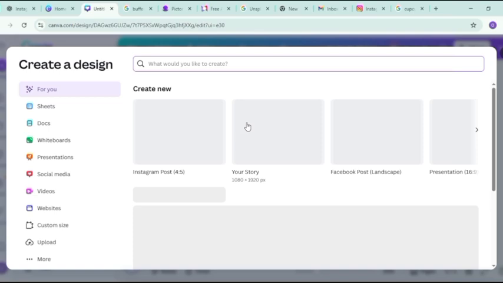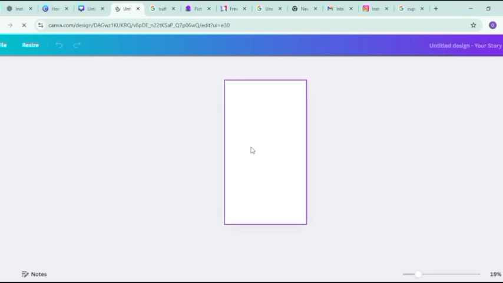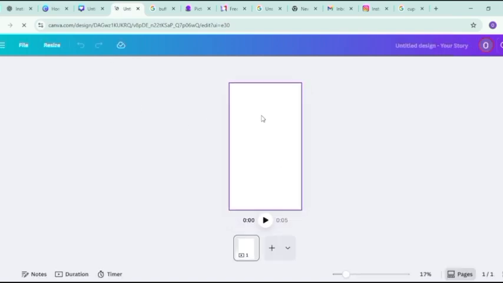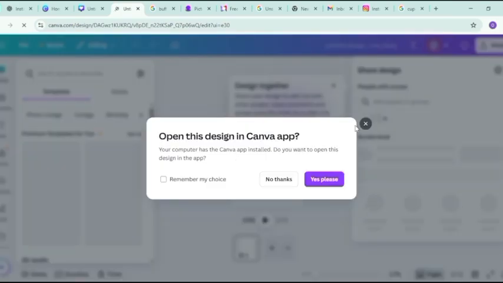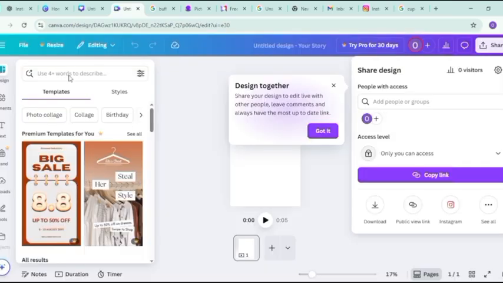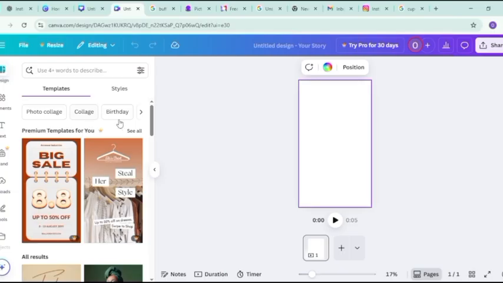So let's say I want to create something different for maybe a story, my story, right? So I click here. So it's going to open that up for us to use. So it's going to open the size of a story for me. I don't need to measure anything. It's already measured. So once it's open, it's going to open templates as well for us to choose from among the templates. So we can go to designs for us to see all the templates.